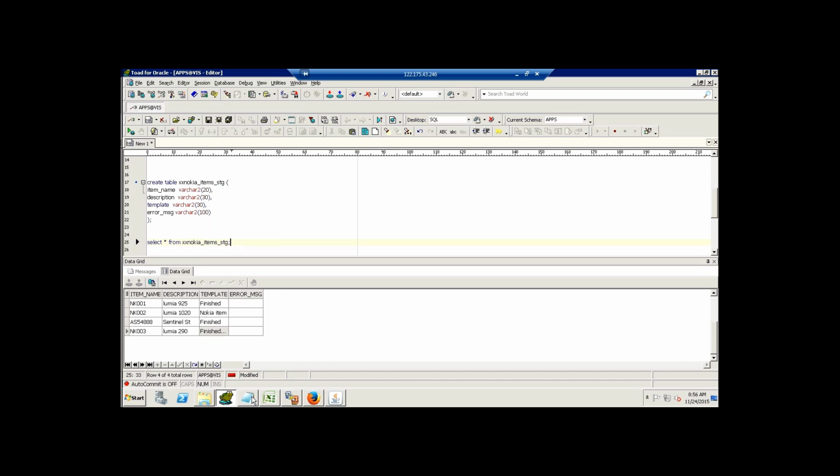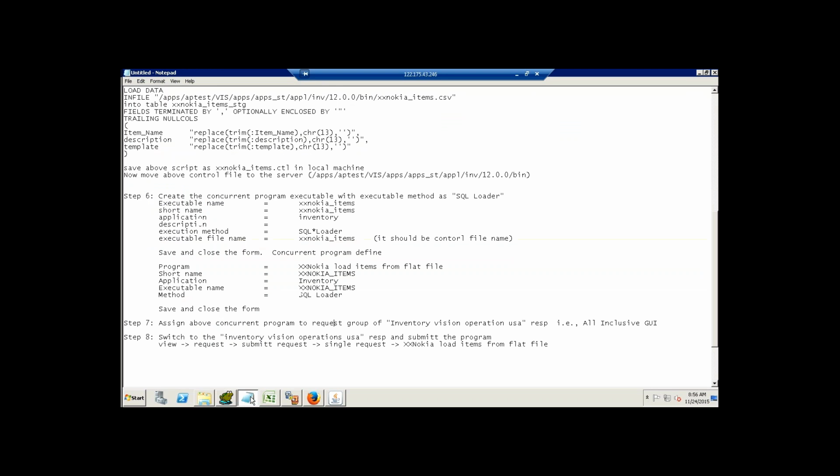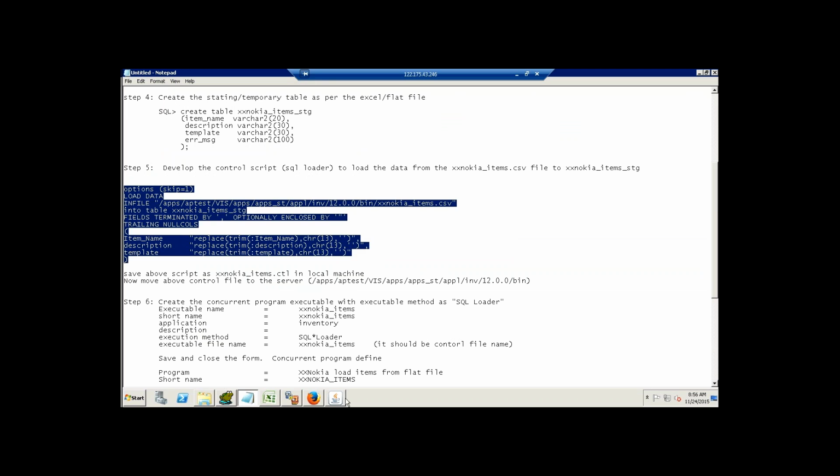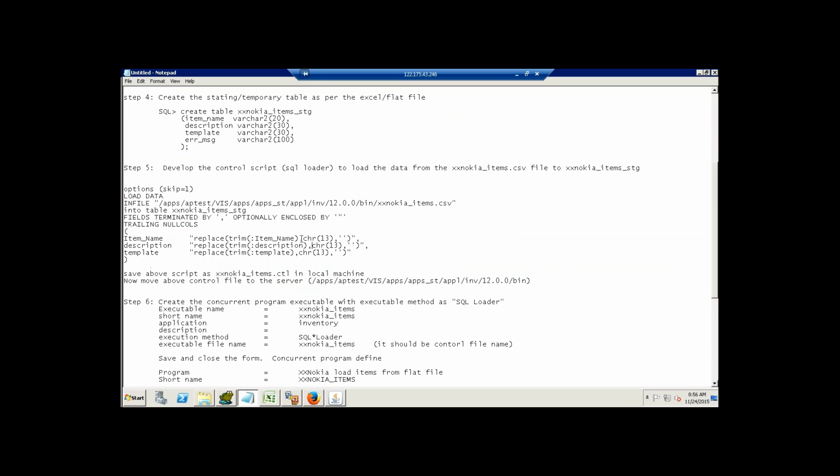This one? Their control script screen, yeah. Their trim item, that CHR is there. CHR 13 is not mandatory. CHR 13 is nothing but enter. If any enter, that means any written symbol will be there, right? That will be replaced. Sometimes when they extract from other systems, the enter symbol will show.